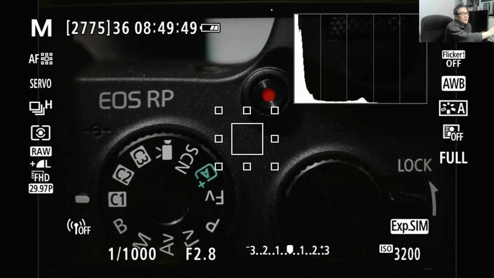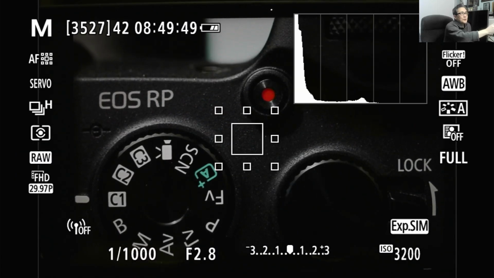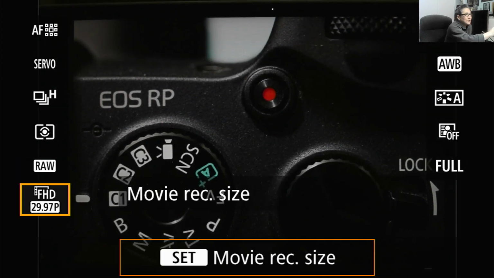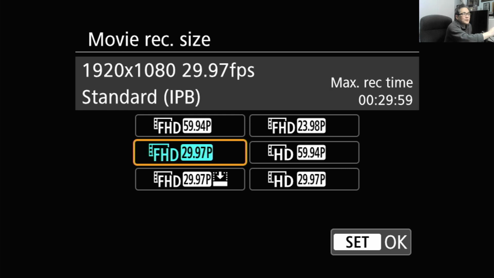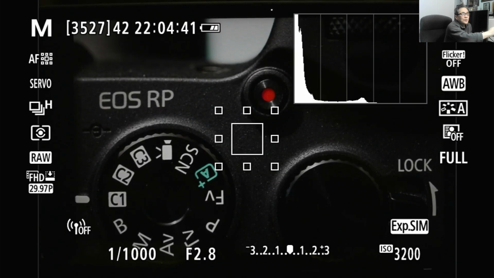So I go there. Okay, so I change to raw. Now I'm also going to change the movie record size. I'm going down to the next one. Okay, so that is one of the movie items. Okay, so let's assume that this is what I wanted to use to shoot birds with.